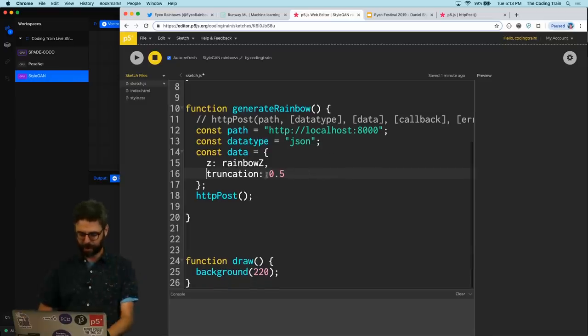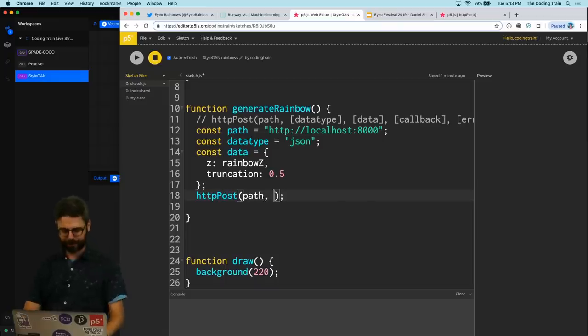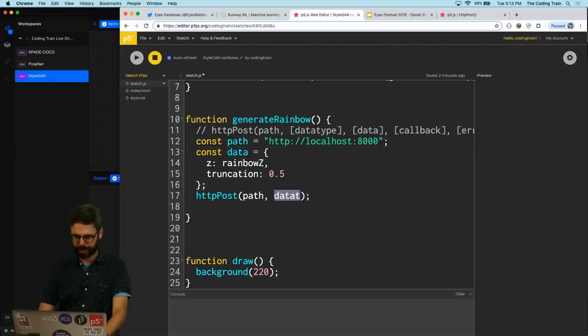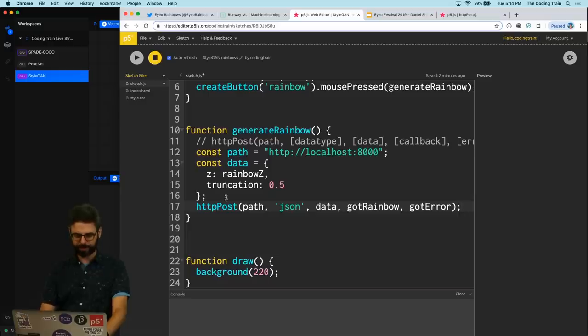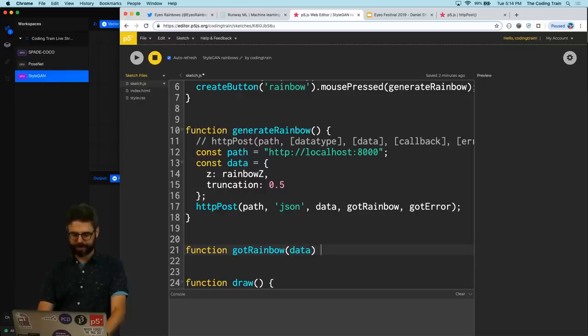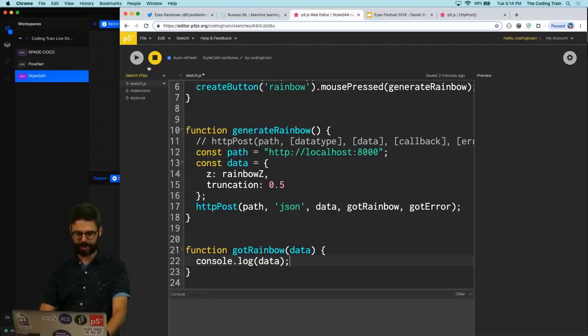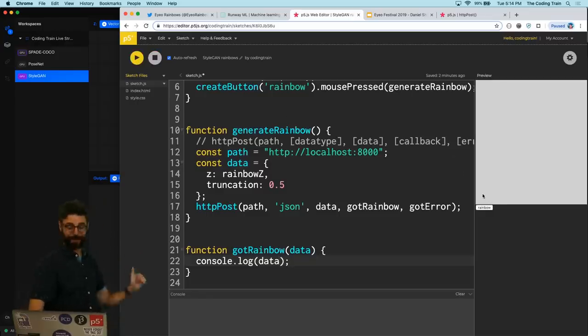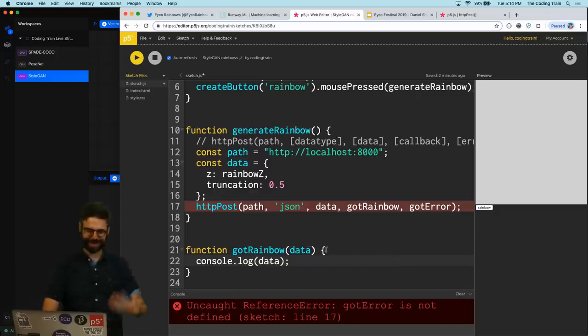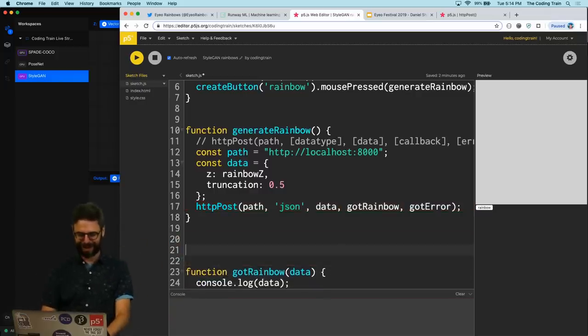Then I need a callback and an error callback. So I want to post to a path, and I want to post that data type. This is sort of silly to have this separate variable here, I can just put JSON right in here. Then I want to post that data, and I want to say got rainbow or got error. So I need two callbacks. Now I want to say function got rainbow data, and let's just console log the data to see if it comes back from Runway. All right, we're going to run this. I'm going to click the rainbow button. Got error is not defined. Okay, fine. I need to define the got error function.